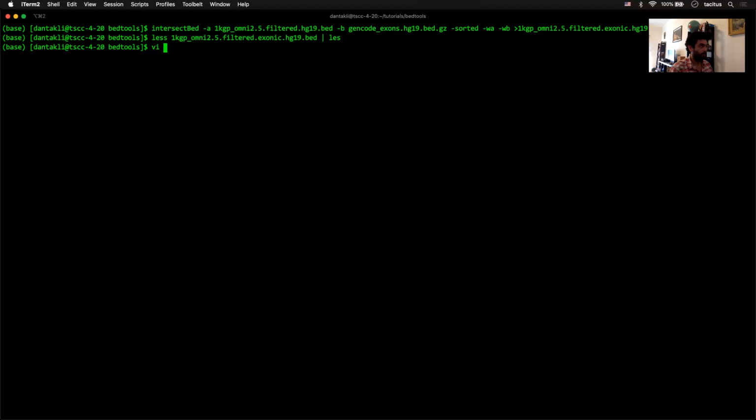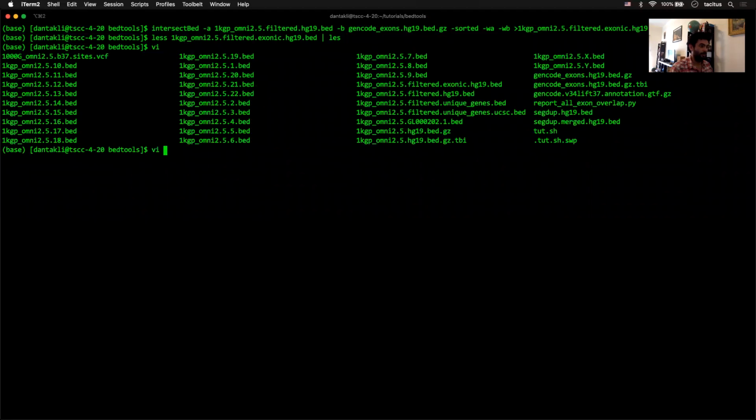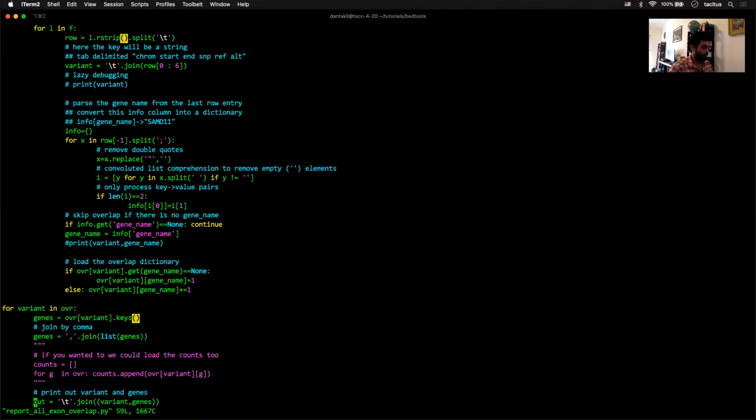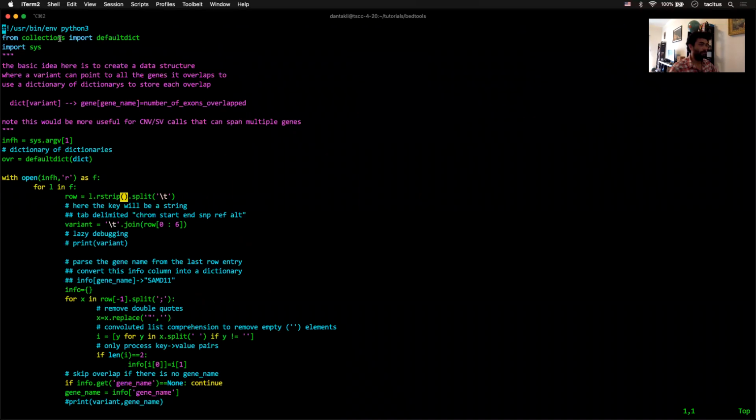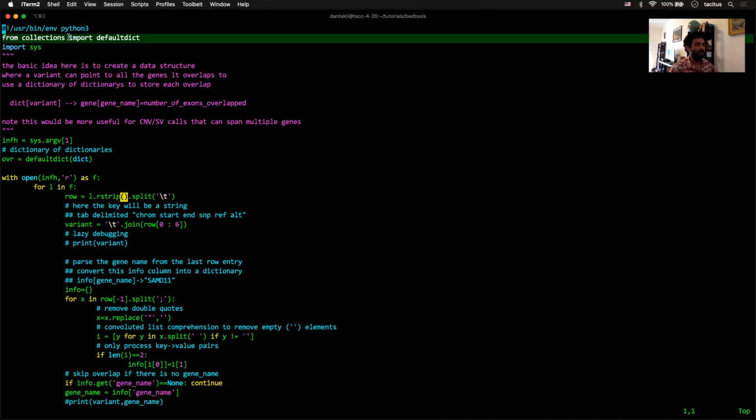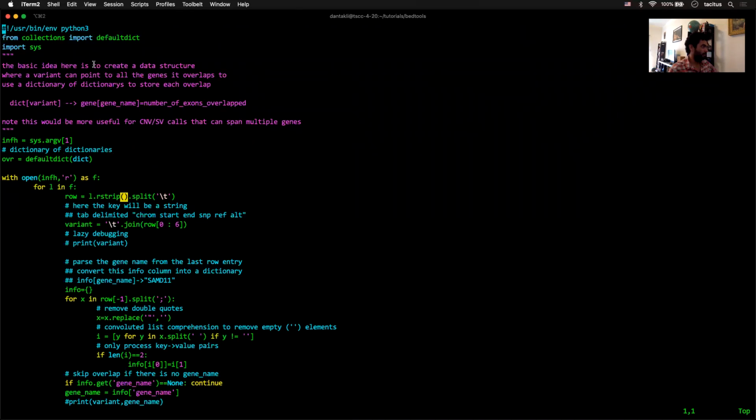The script's also in here. I'll put it up on GitHub too. It's called report all exon overlap, and I wrote it in Python. It's a little long, but I'll quickly walk you through it. So here I'm using default dicts because I find that this will be a lot easier if you use a default dict. The basic idea is to create a data structure where a variant can point to all the genes it overlaps to. We can use a dictionary of dictionaries in order to do this, right?